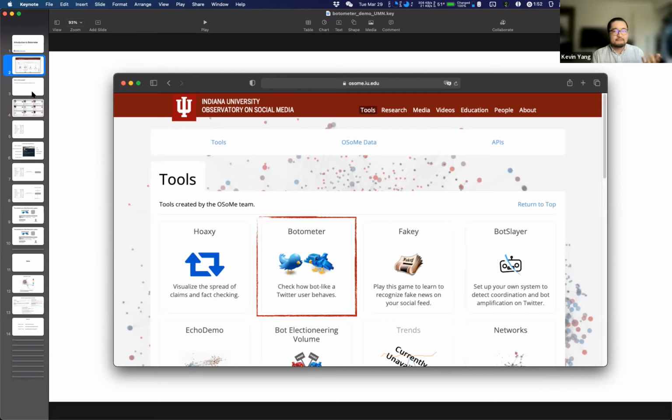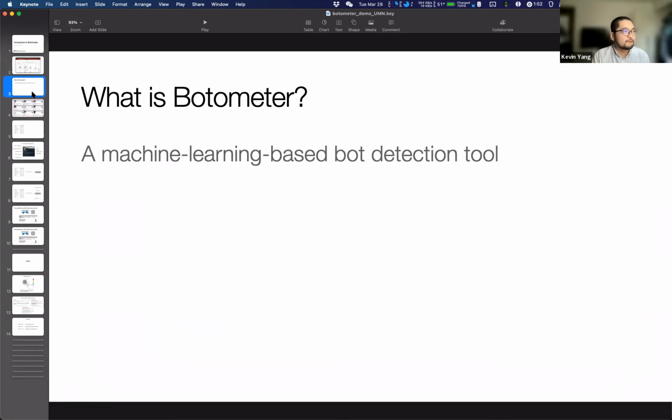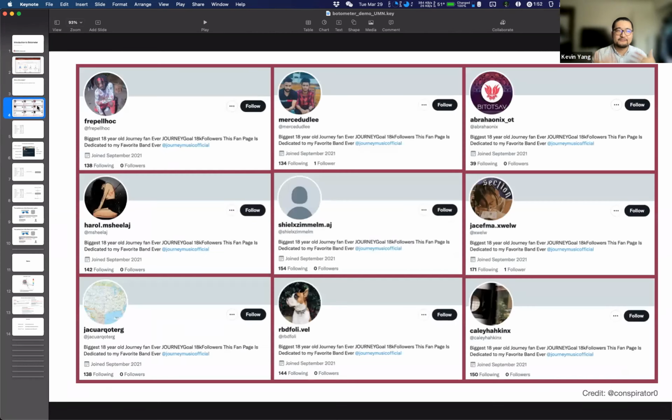So what's Botometer? Phil actually gave you a little bit of introduction already. But simply put, it's a machine learning based bot detection tool. You probably have some impression of what social bots are, but I'm still going to try to put a face on them. Here I'm showing you a group of social bots that I found online. It's actually from another Twitter user, but I sort of borrowed them.